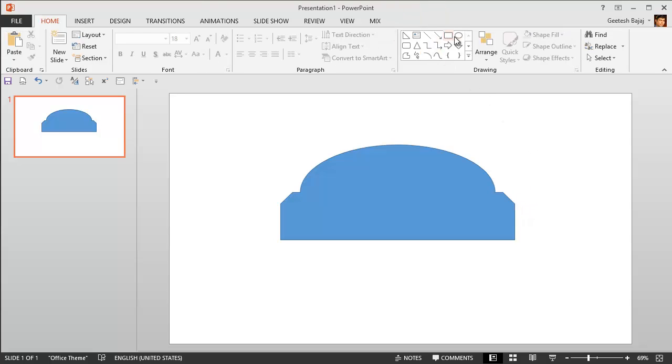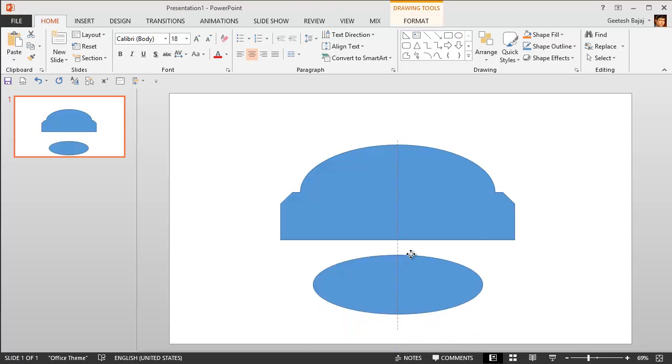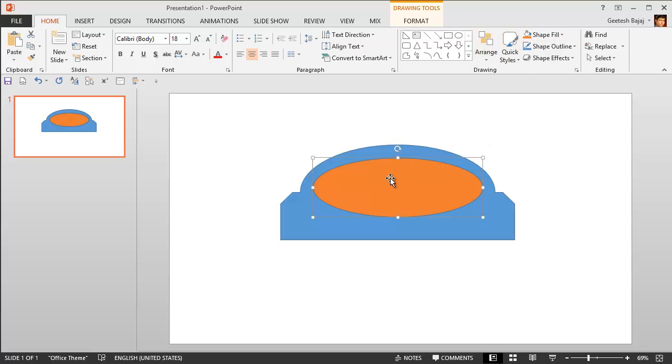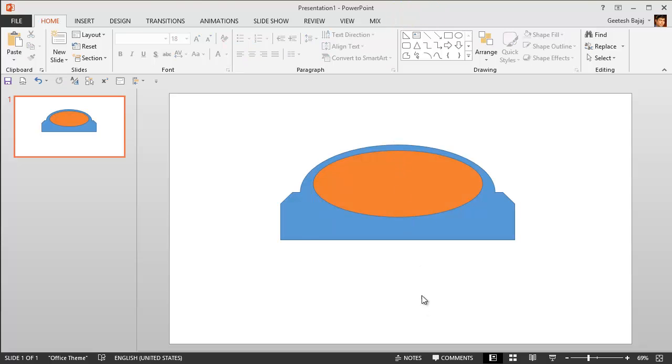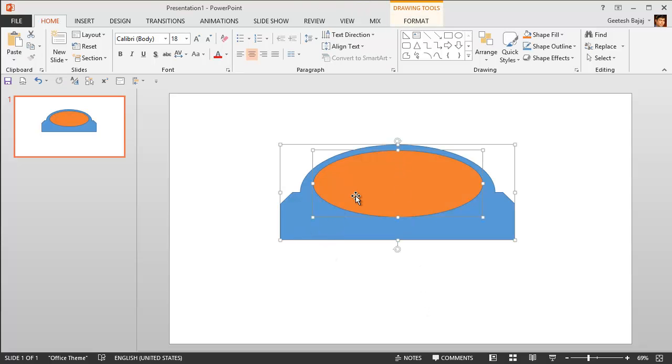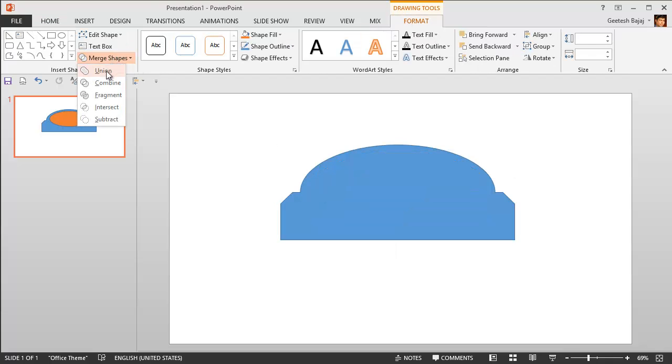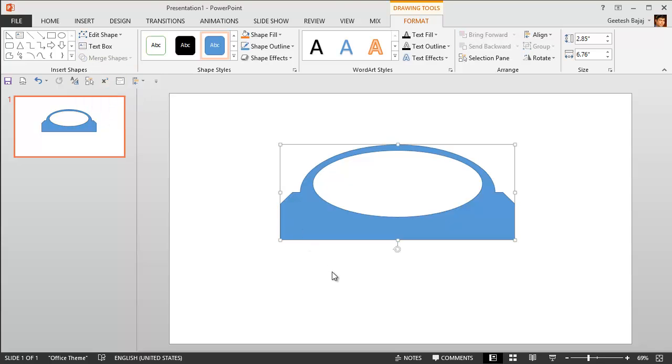Let's now draw another oval. Since I'm going to overlap it over here, probably a good idea to make it in another color. There you go. We push it a little up so the curvature is similar. Take this shape and the other shape there, and again choose combine. Yes, that works.